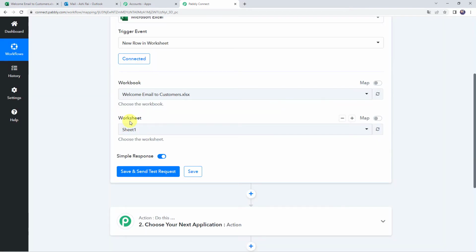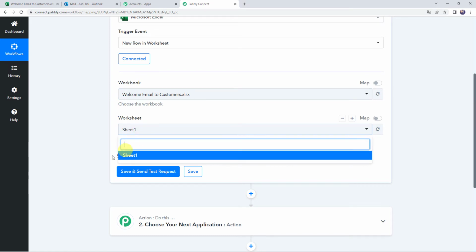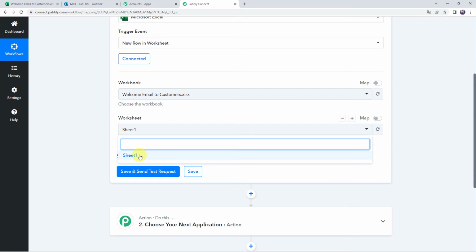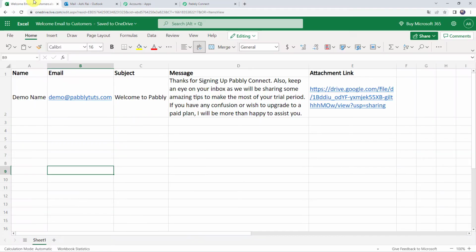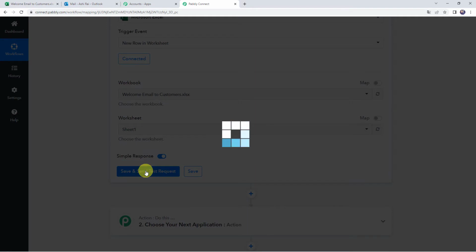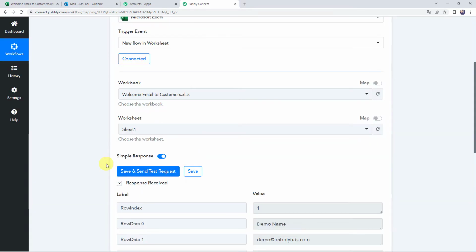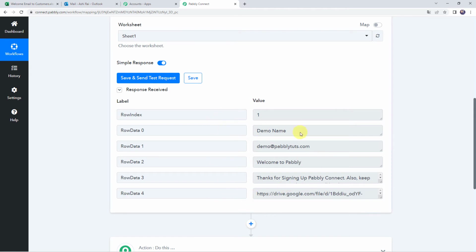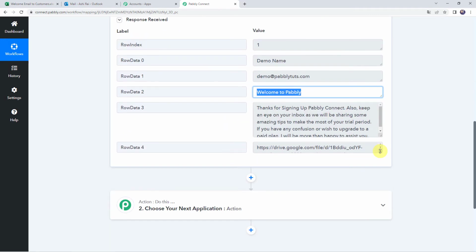As I have created a single worksheet in this particular workbook, the sheet name is automatically captured. But if you have created multiple worksheets, you have to select your specific worksheet name from the drop down. Now, as we have already entered some data in this spreadsheet, I'm moving back to Pabbly Connect and clicking on save and send test request, because after clicking on this option, it is going to capture the latest data that was entered into your Excel spreadsheet. Here we can see the responses received and all the details of the Excel spreadsheet are captured: the name of the customer, his email address, the subject line, the message we want to send, and the attachment link also.